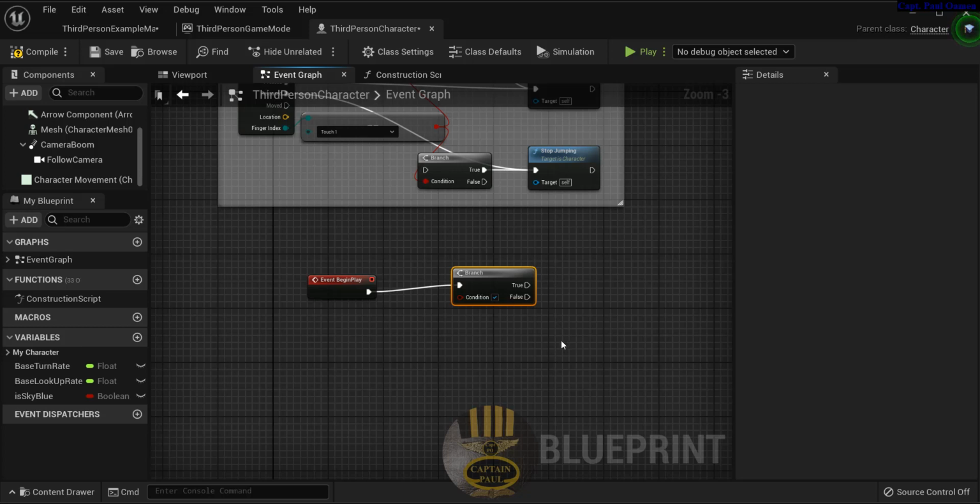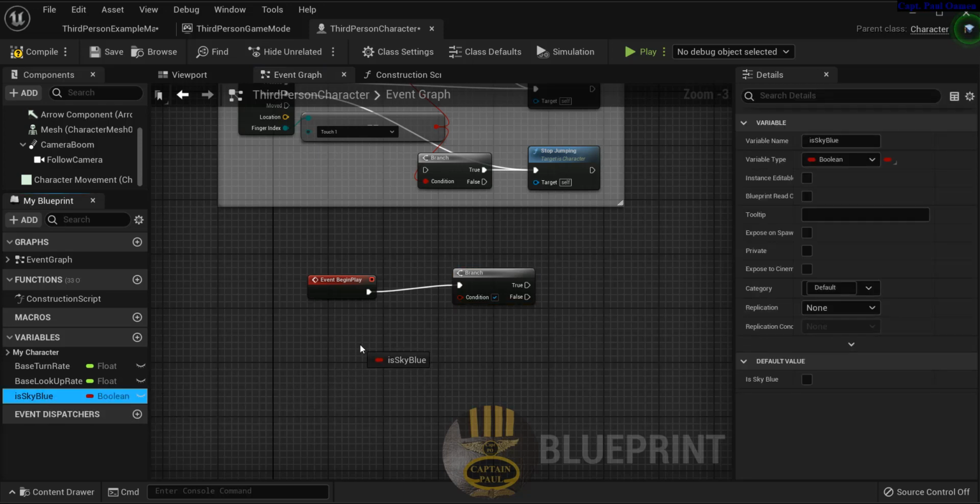Now let's bring in our variable. I'm going to grab my variable, there is sky blue. Grab it, drag, and just dump it right there. As you can see, we have get is sky blue, set is sky blue, but what we're going to be using is get. Once you click on the get, look at what happened. You can see the shape is different now.